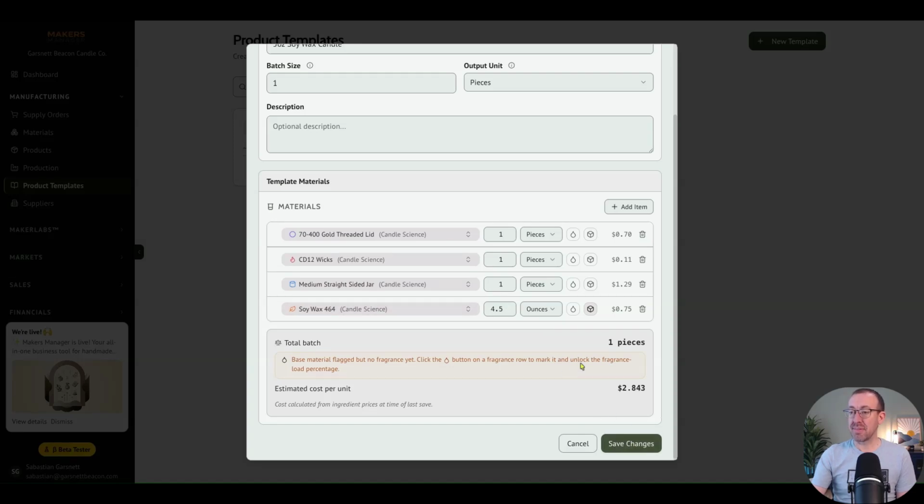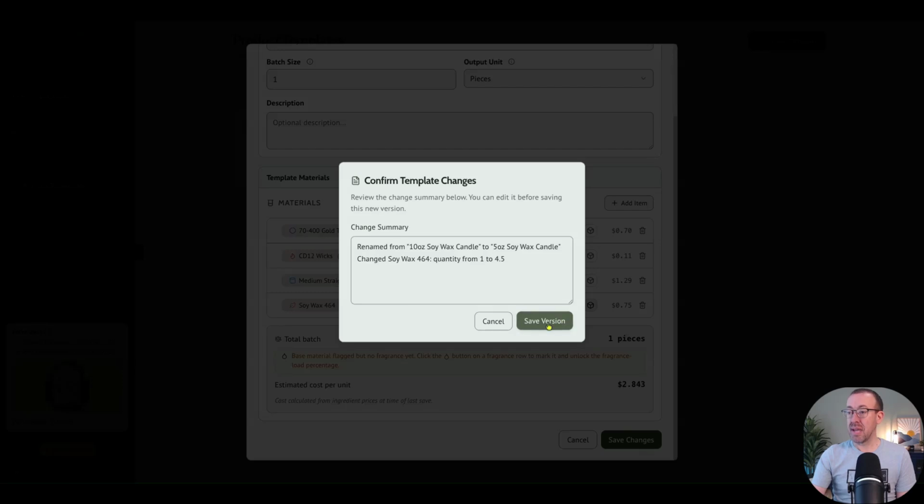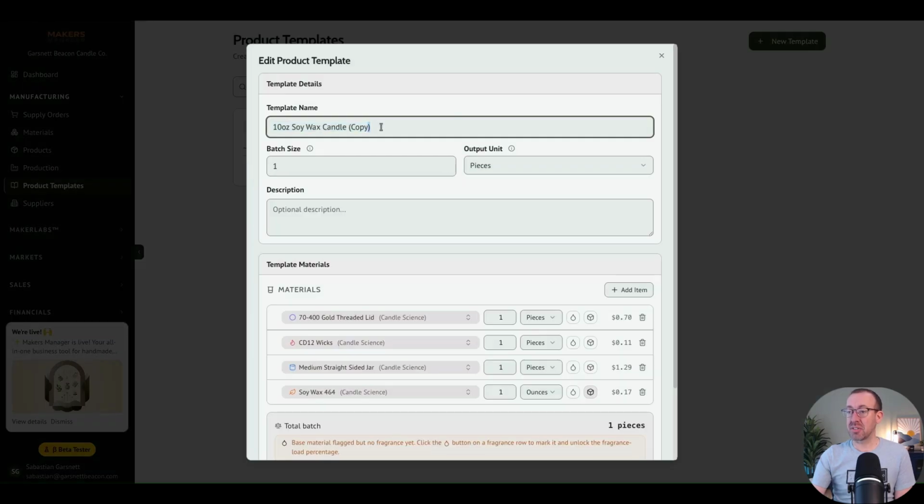So I'm going to save this change. So this is going to be for my 5-ounce candle template. And then, yep, I am going to just save that version. So I just renamed it. And then what I am going to do here is go back in and actually update that this is going to be my 10-ounce one.